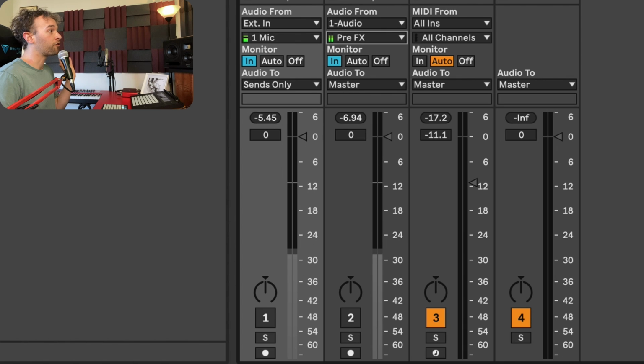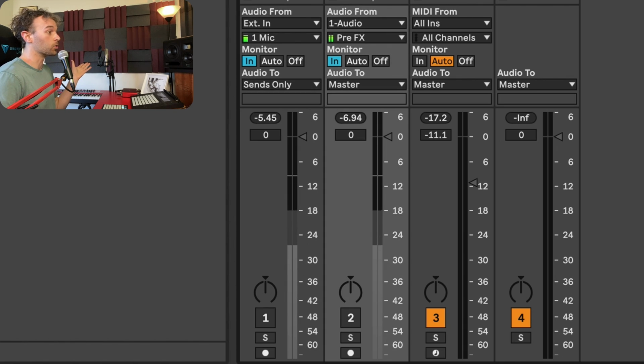Now, if I had an effect on this channel, we would hear just the dry signal coming through on audio channel 2. And if I set this to post-effects, then we would hear the wet signal, or the affected signal, coming out on audio track 2. So that's our basic kind of audio routing options inside of Ableton Live, but I wanted to show you some other kind of cool techniques that you can do with this routing.